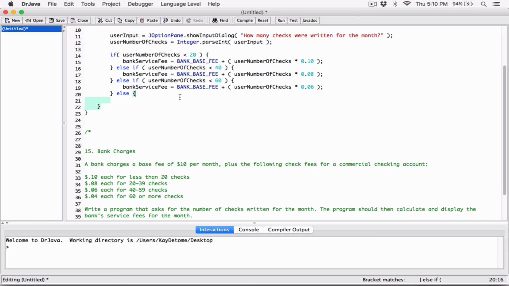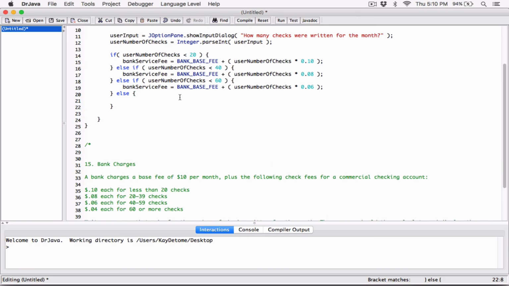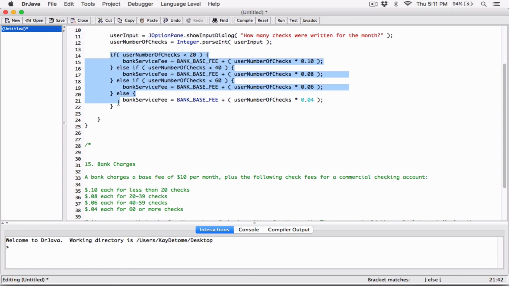Okay. So in that case, if it's not any of these, that's what else means. Else, the bank service fee is going to be 4 cents per check. The user's number of checks times 4 cents plus the bank's base fee. And then once we've done that, we've covered all ranges. So now we've been able to calculate the bank fees. Okay, let me make sure. Yeah, that's fine. Everything's good.